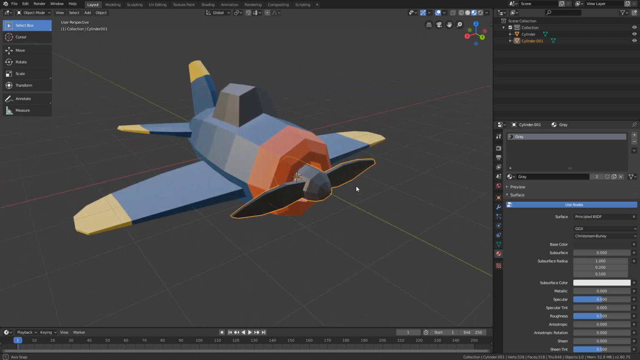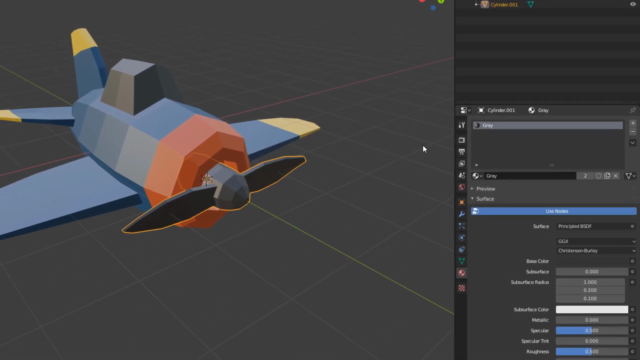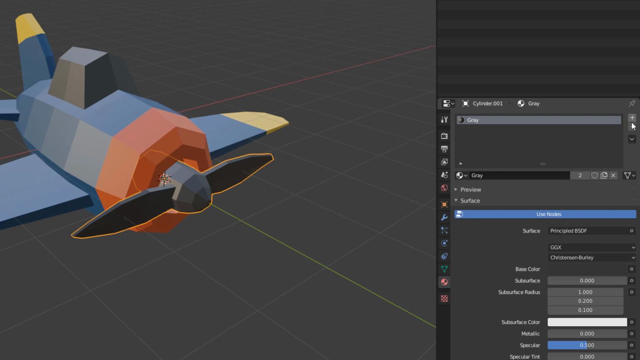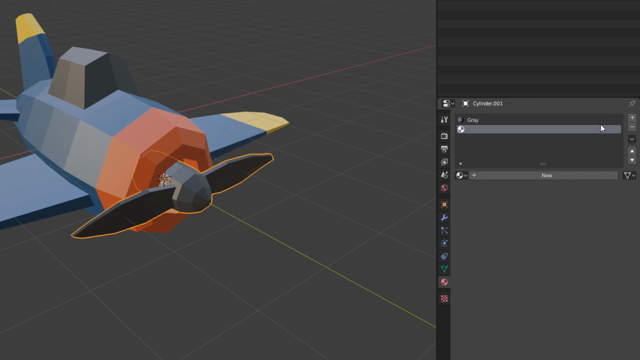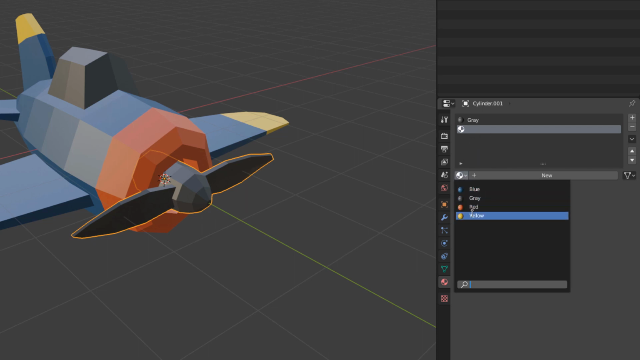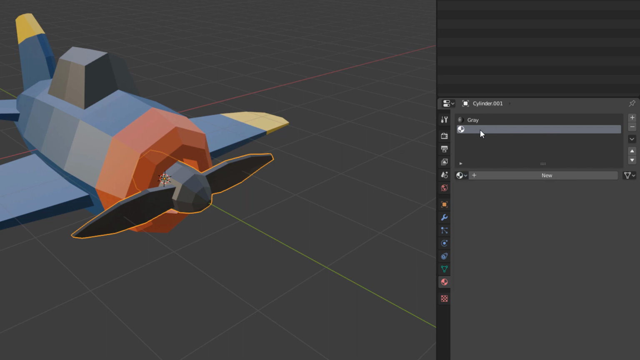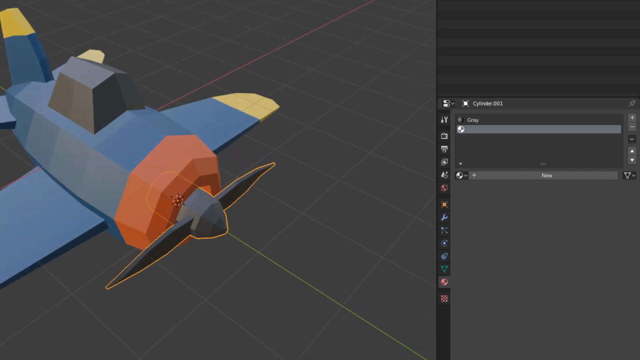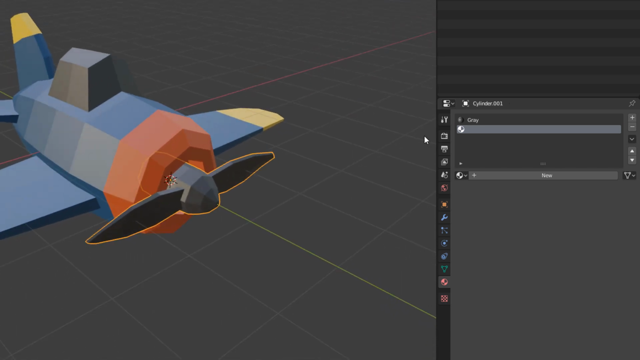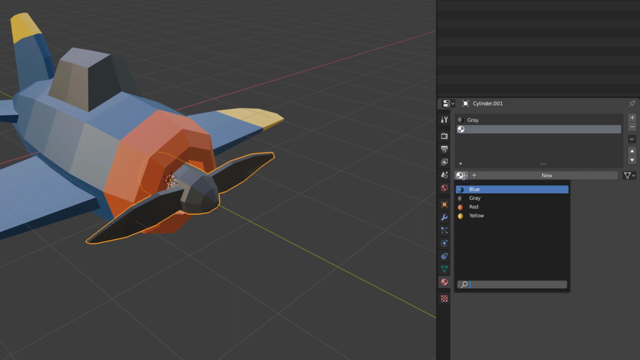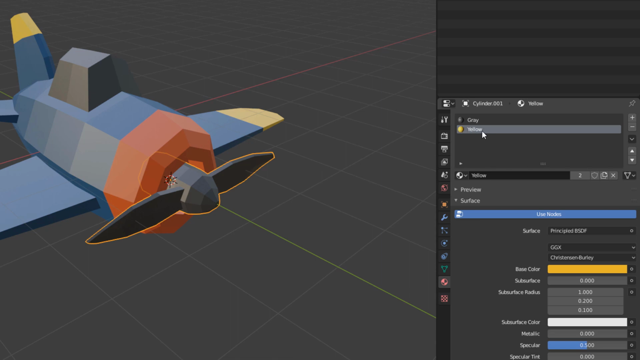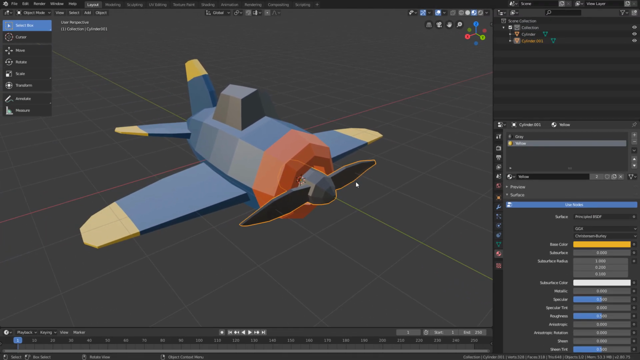Okay? So we have already seen that to do this, we need to create a new slot so that the object can have multiple materials. And in this new slot, we could choose an existing material or create a new material to apply to the polygons that we want. For this case, I'm going to use the same yellow that I already used for the tips of the wings. So with this material slot selected, I'm going to select the yellow material here.